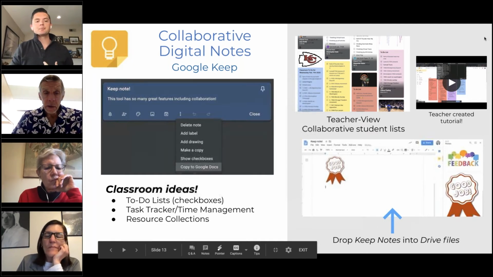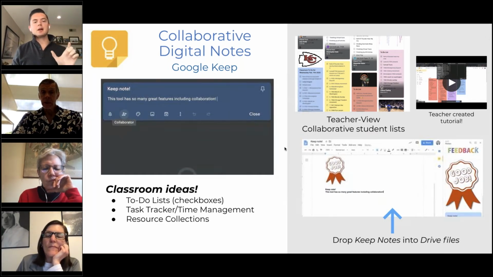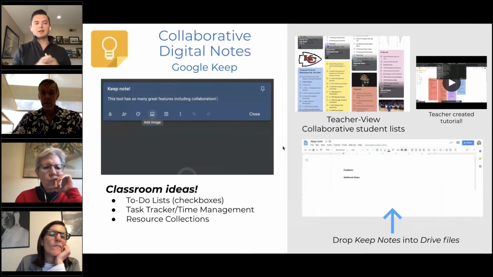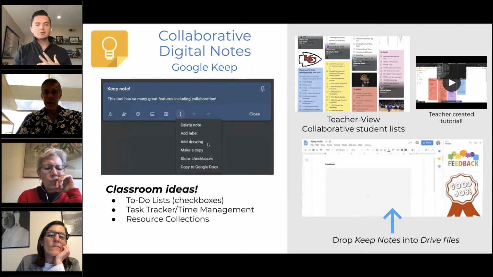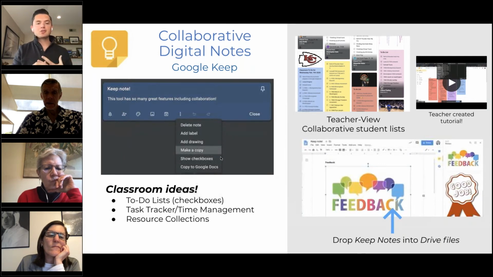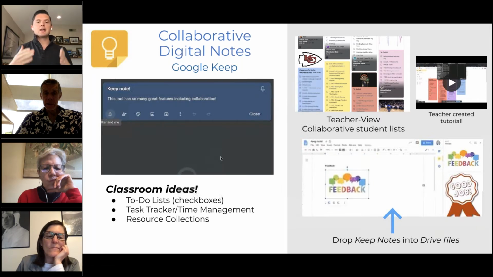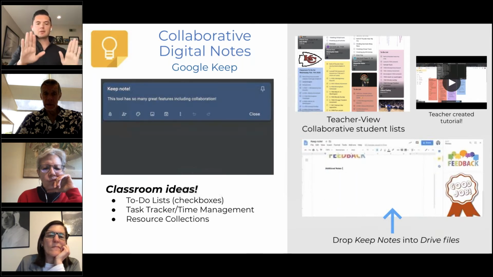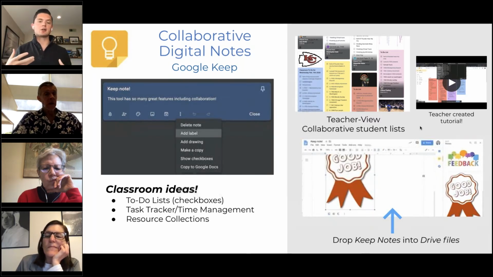As you see here on the upper left-hand side, the Keep options allow you to collaborate. You can take a note, add people, change the color, add pictures, and add drawings. There's a whole bunch of stuff you can do with it. If you look at the upper right, teacher view collaborative student list, that's like a to-do list or a task tracker.